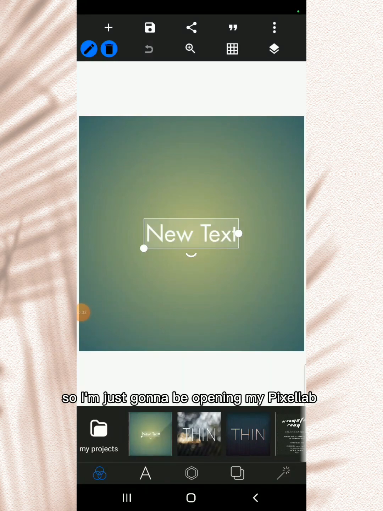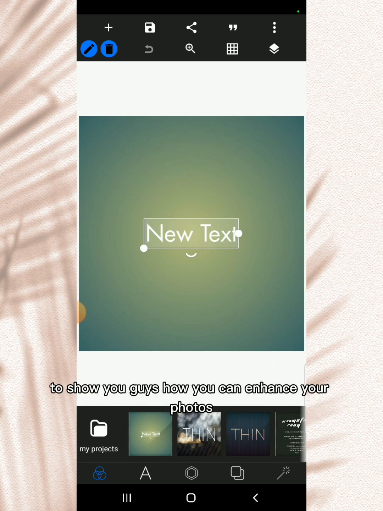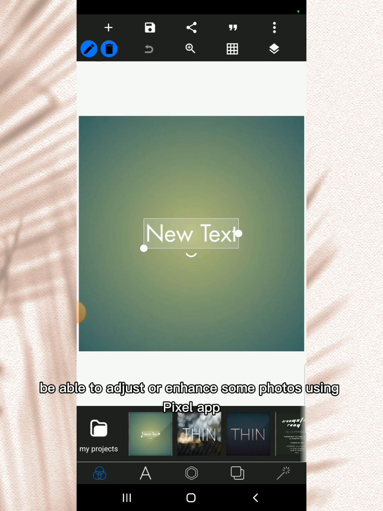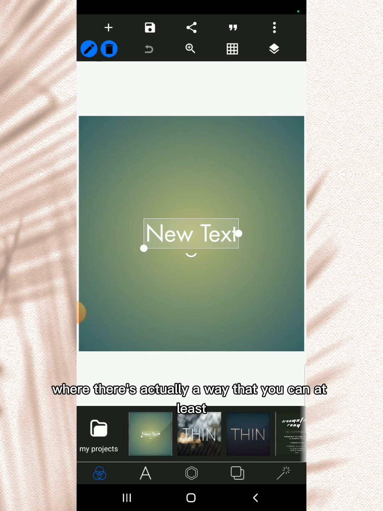So I'm just going to be opening my Pixellab and then I'll be going to one of my projects that I have created in the past to show you guys how you can enhance your photos using just Pixellab. A lot of people feel like you can't adjust or enhance some photos using Pixellab, but there's actually a way that you can at least bring out your pictures and make them pop out a little.